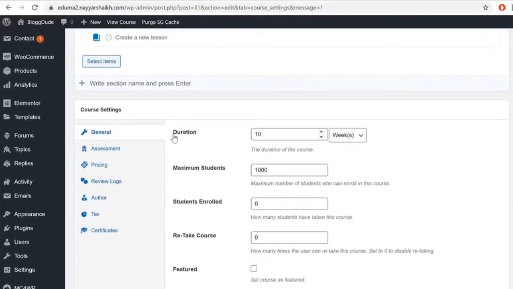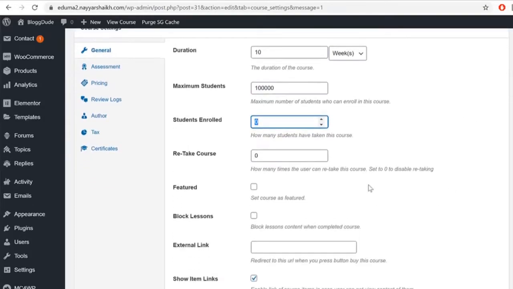Now, first option, the duration of the course, not really important, so we'll leave that. How many maximum students can you enroll in this course? Increase or decrease this number. Right now, no students have enrolled in this course, so we'll just leave that. If you want, you can also make this a featured course. Okay, just set this course as a featured course.